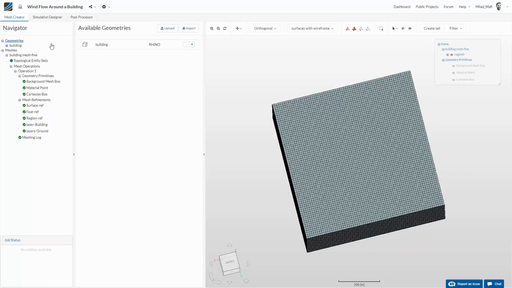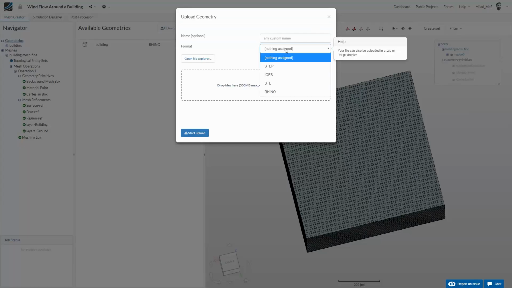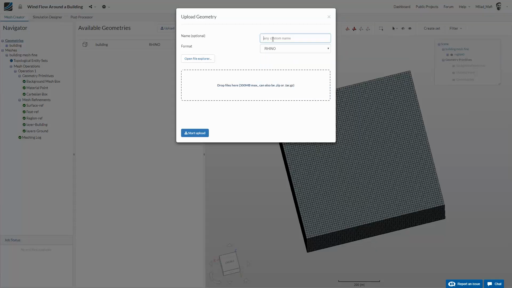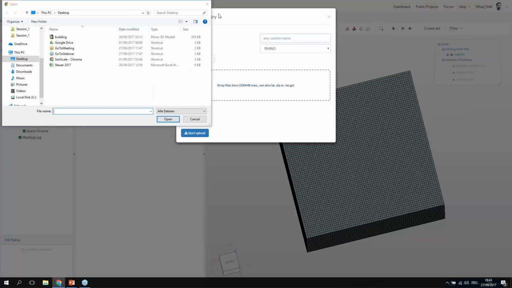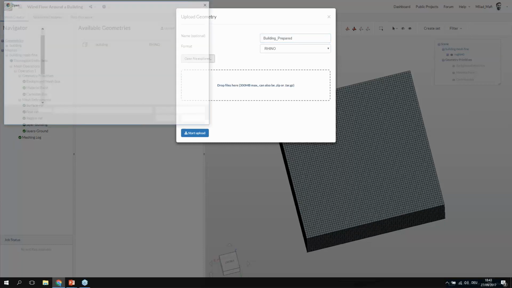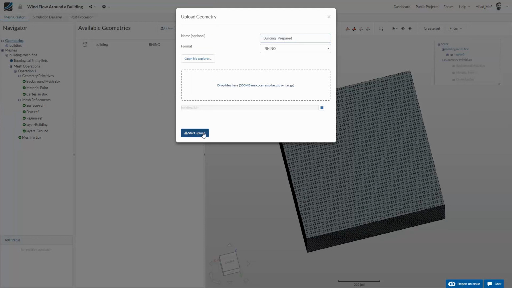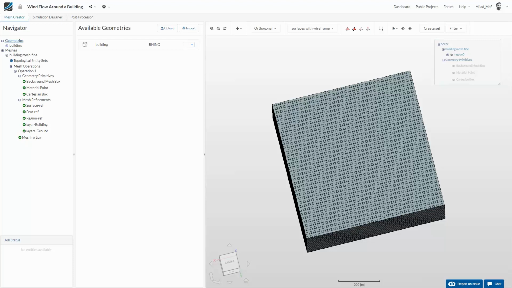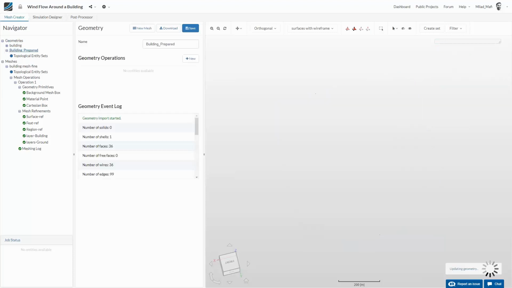The very first step is to upload the geometry, and there you can just use this upload button. And this is something quite new. Just today we released our native Rhino reader, which means that from today you don't need to use a STEP file or an STL file, but you can directly upload your Rhino models. Just choose a file format, give it a name, for example, building prepared, and then just choose the Rhino file and start upload. And now your CAD model is uploaded to the platform, and after a few seconds you can basically start.